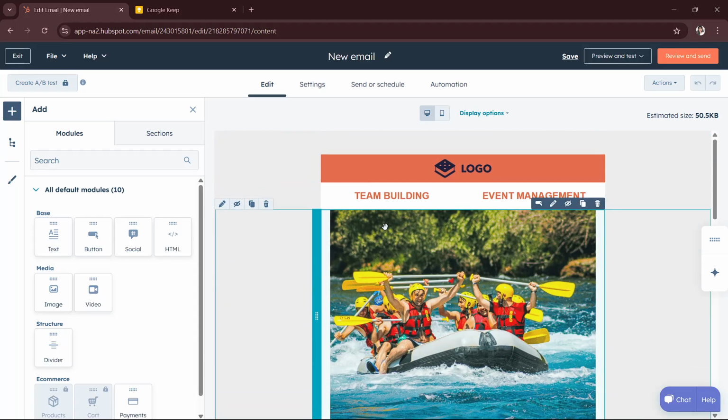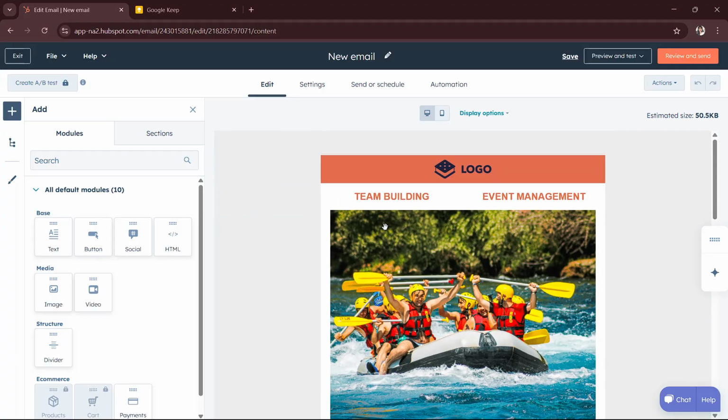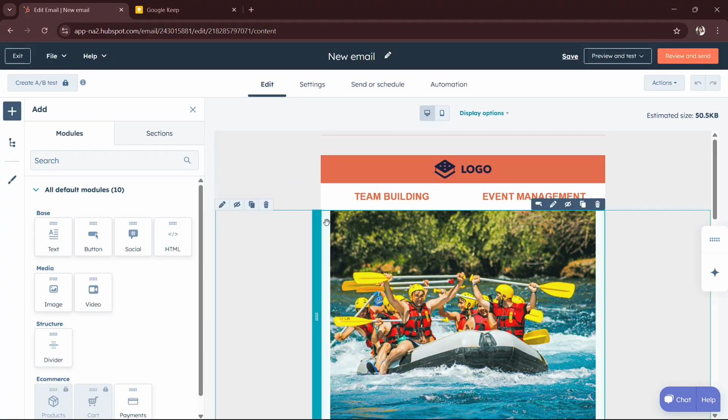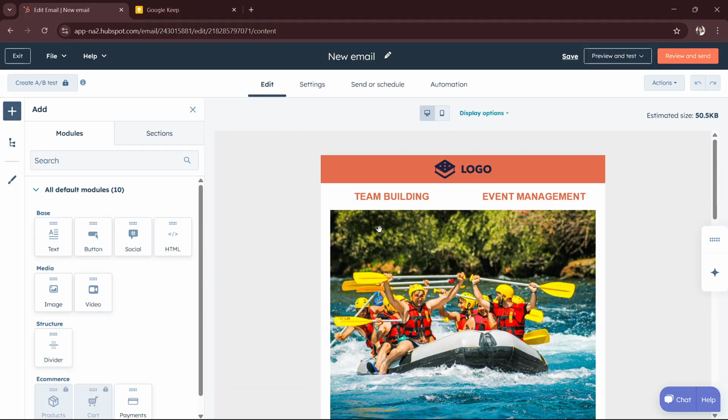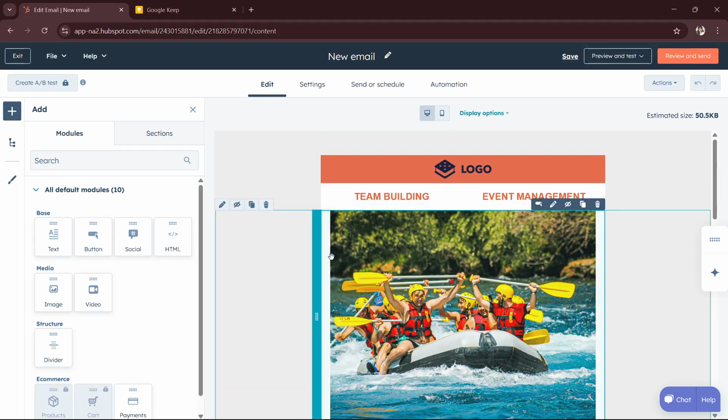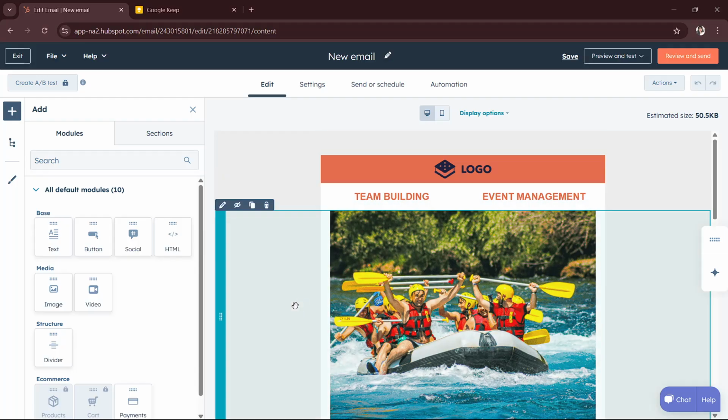And please remember to ensure your HTML includes necessary HubSpot variables for compliance like the unsubscribe link, and always preview and send test emails to make sure that it looks perfect across all devices.